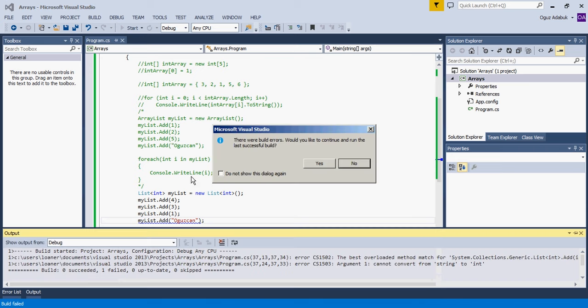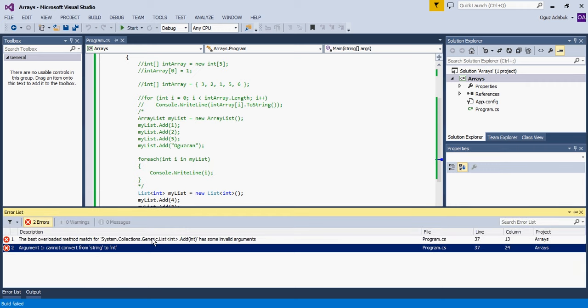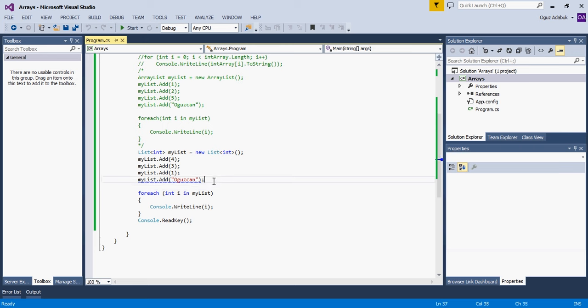Let's see what happens if you try to add a string. We get a compiler error, and this error says cannot convert from string to int, and the List<int>.Add has some invalid arguments, meaning it's not going to let you put in a string, which is a safer way to program.